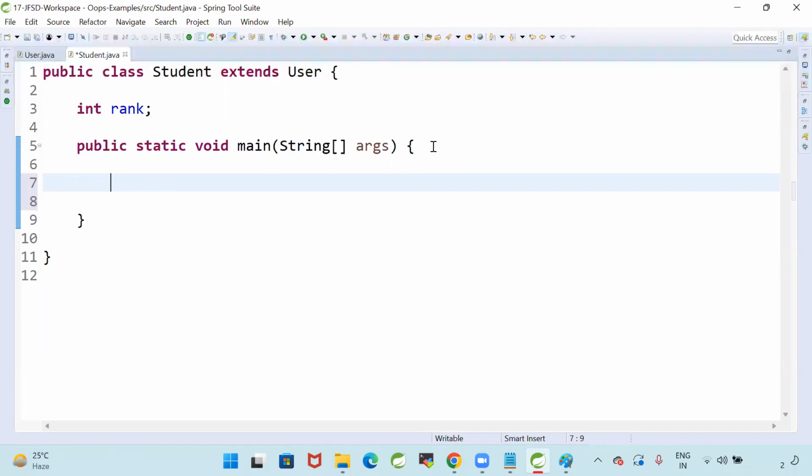Common sense. If I create the parent object, what is the benefit? There is no reusability, right? Because the parent class cannot access the child. If I create the child object, the child can access the parent.